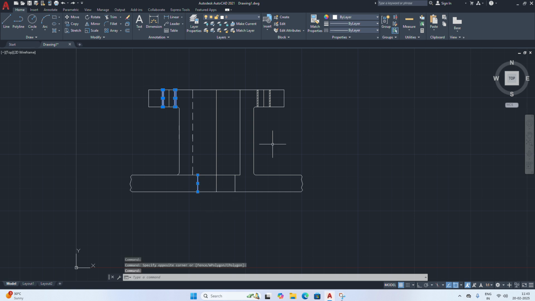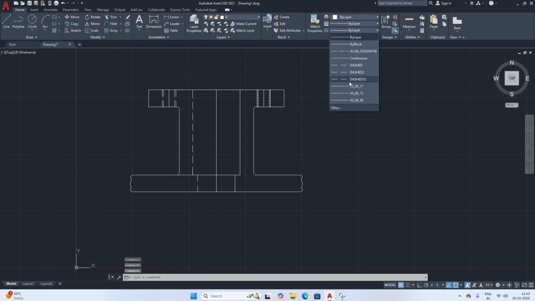Select these lines and again change that. Okay, that's enough. Enter. Now we'll change this line to center line, matching center line. This one. Select that line. This one, and this center line. And try some center lines. This one or this one.